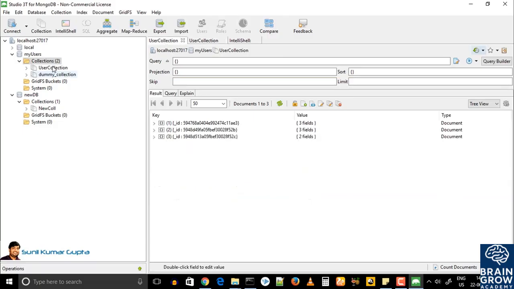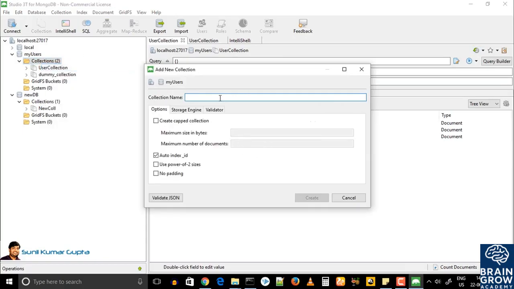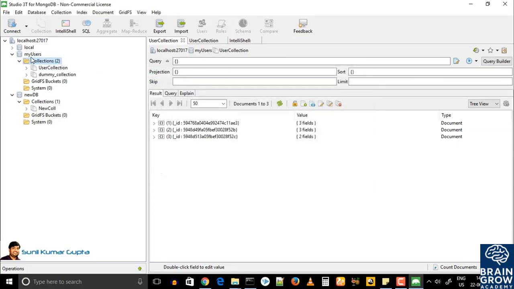And let me show you. Add collection, copy collection, I'm not going to show you. These are simple things. You can click on add collection and give the collection name, and then you can add the fields and all.